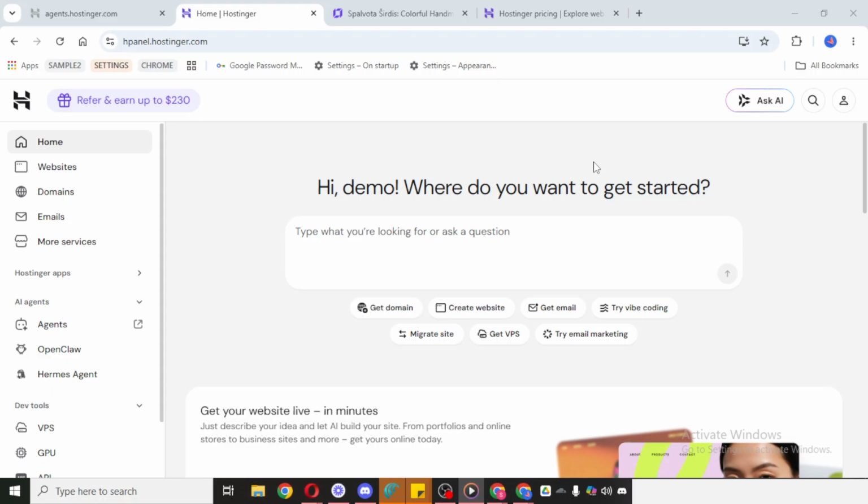To begin, open your Hostinger account and log in as you normally would. Once you're inside the dashboard, take a quick look around to confirm that you're on the main account area. This is where you can manage your personal settings, billing details, and sign-in options.